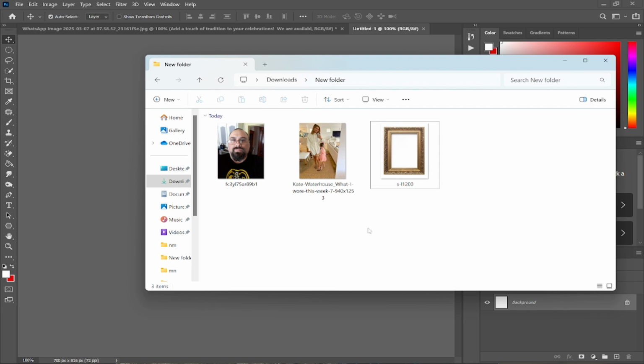Okay, so in this video I'm going to teach you guys how people frame client pictures on a wall using Photoshop. You might think the pictures are real, but meanwhile the pictures are not real. So I'm going to teach you guys how it's being done and how they do it.